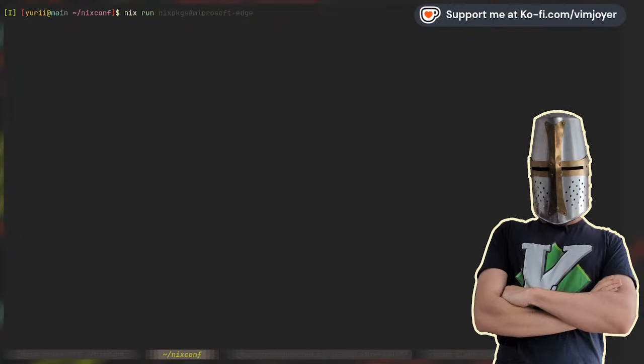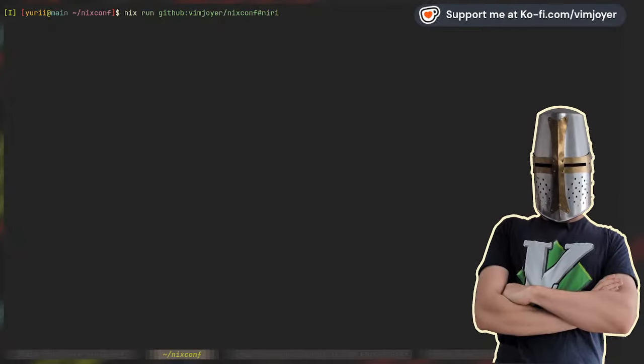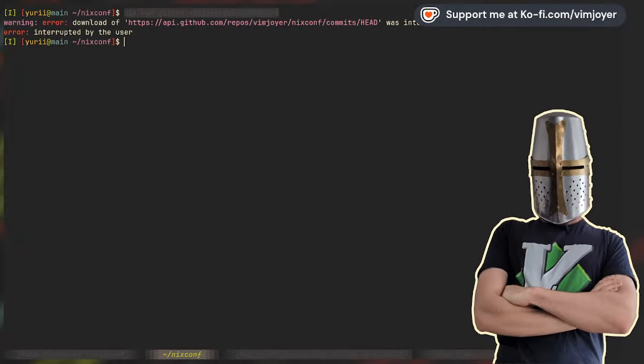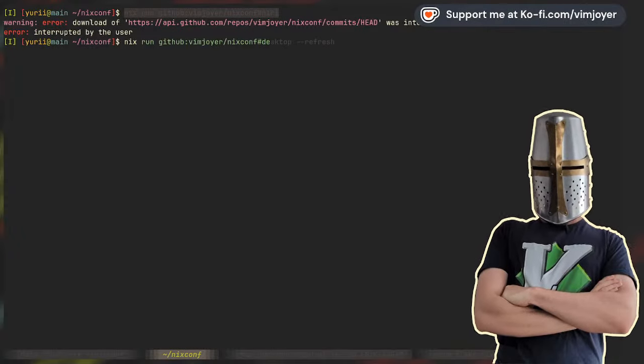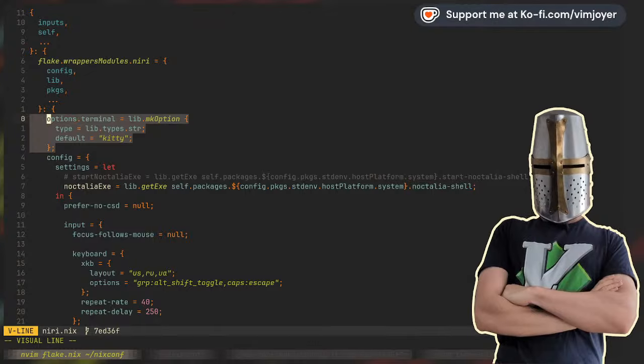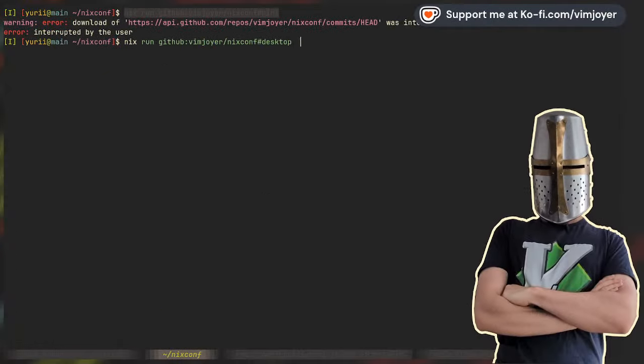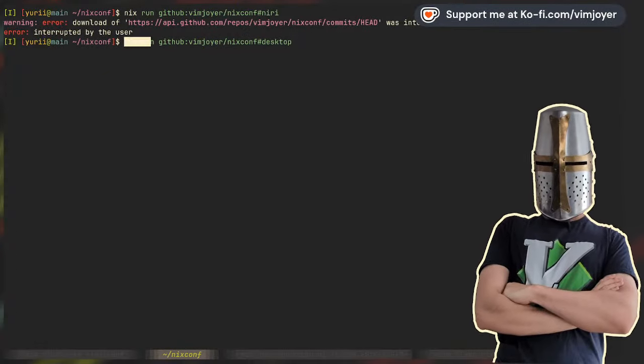If you run nix run github:vimjoyer/nixconf#niri, you will launch my Niri setup. So it will be Niri launching the Kitty terminal by default. But if you run my nixconf desktop, it will do the same thing, except it will set this terminal option to my terminal, so it will also download like 2 gigabytes of my terminal.